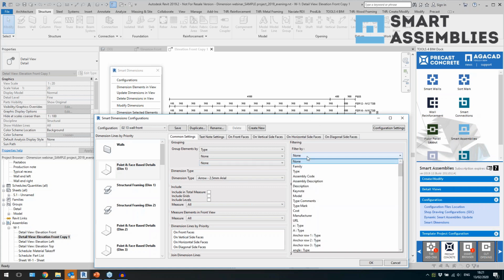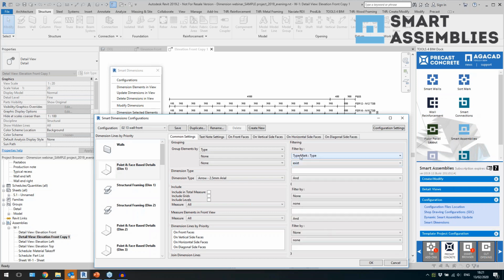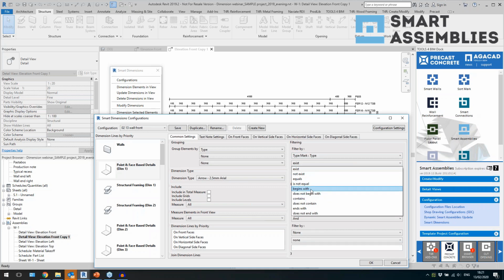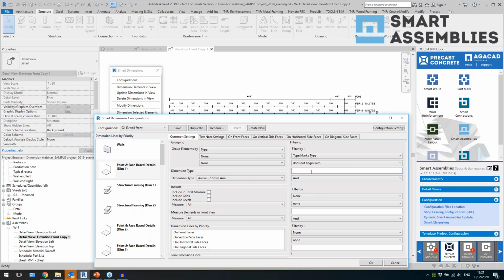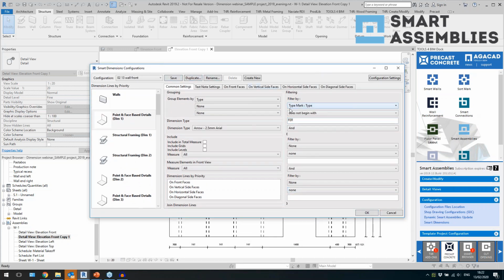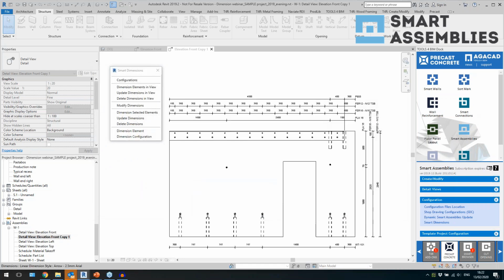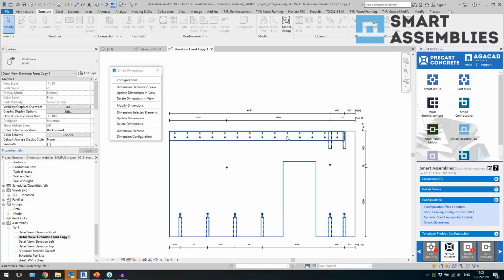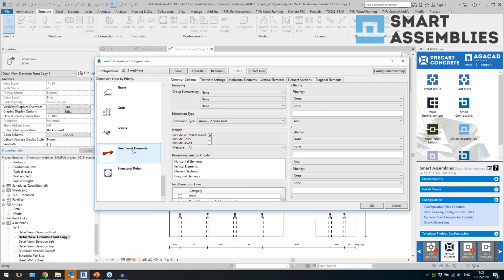okay, I'm gonna use a filter here, and I will use, yeah, we can use type mark, and we will say that it does not begin with there, for example, right? Like I see it here for these details. So if I'm gonna use this filtering, it will measure all the other details which do not begin with this one. So I hope I got rid of these guys, right? So they are not dimensioned anymore. Okay, but now we want to dimension this line-based element one more time. Let's go here, line-based elements.